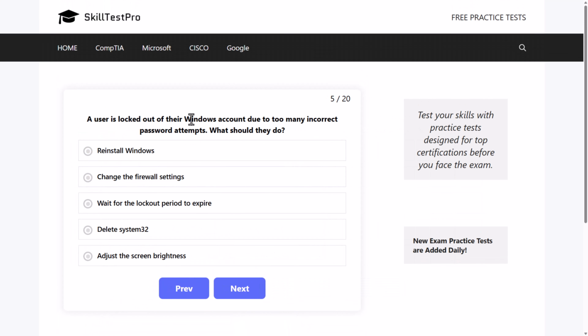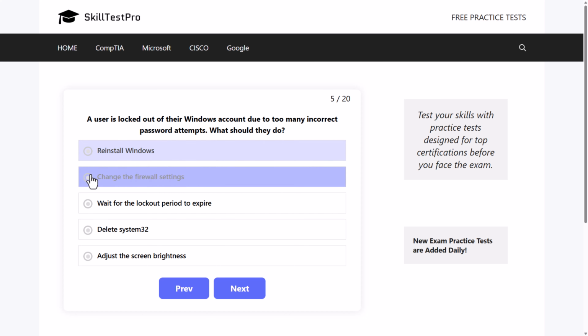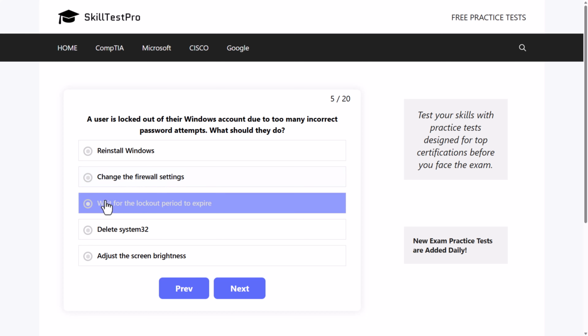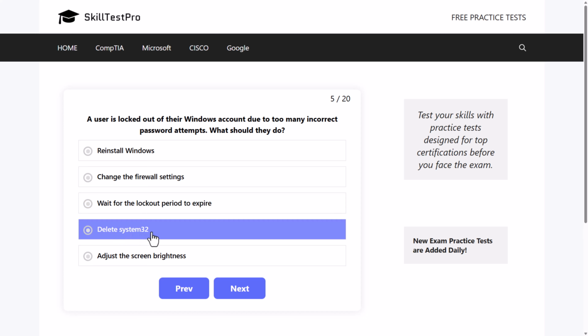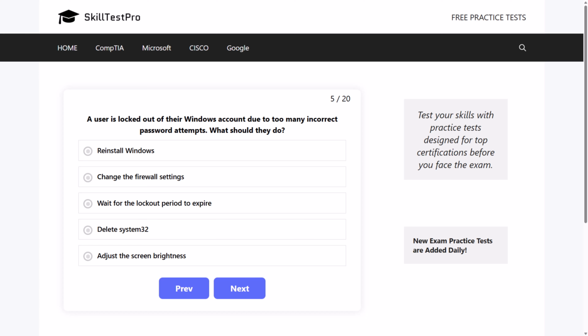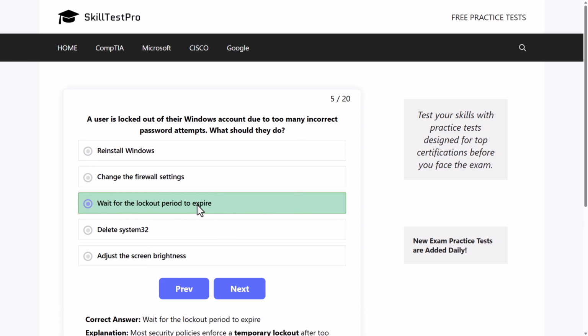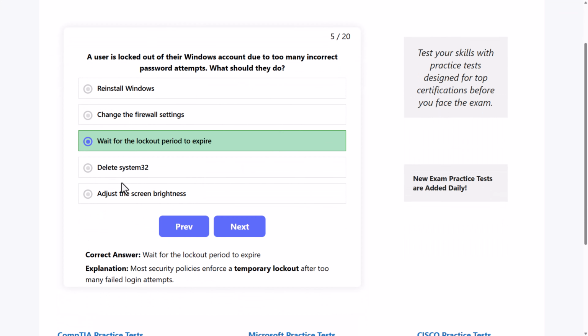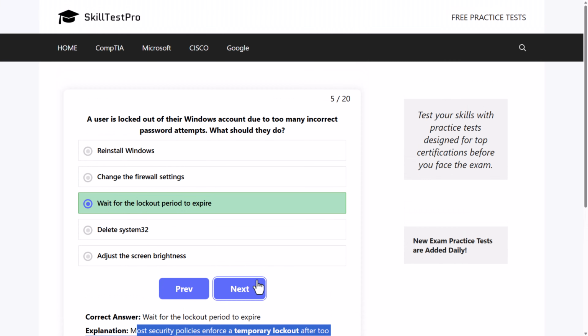A user is locked out of their Windows account due to too many incorrect password attempts. What should they do? Reinstall Windows, change the firewall settings, wait for the lockout period to expire, delete System32, or adjust the screen brightness. And the correct answer here is wait for the lockout period to expire, as when you have entered too many wrong passwords, you should better wait for the lockout period to expire, as most security policies enforce a temporary lockout after too many failed login attempts.